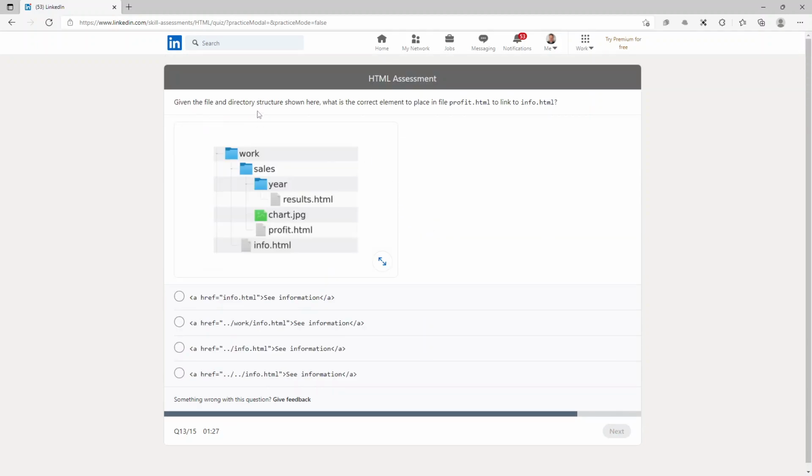Given the file and directory structure shown here, what is the correct element to place in the file profit.html to link to info.html? Open the a href and then go to the root and then info.html, see information. Close the a tag.